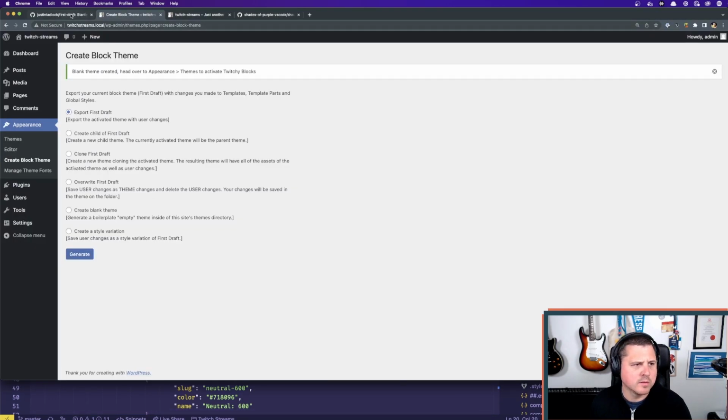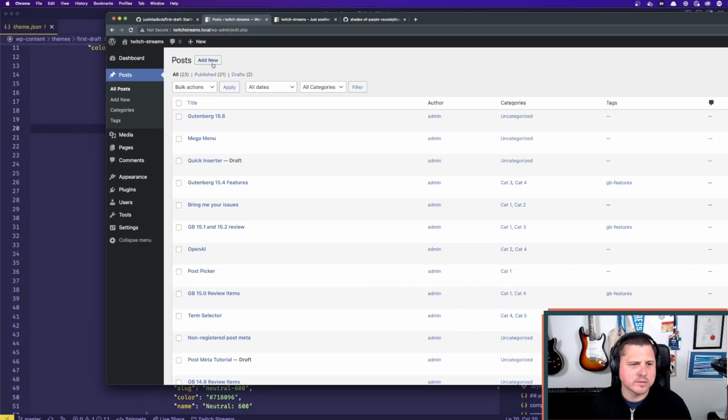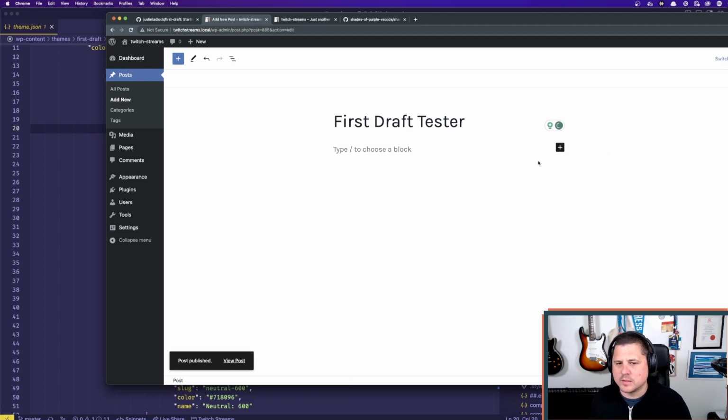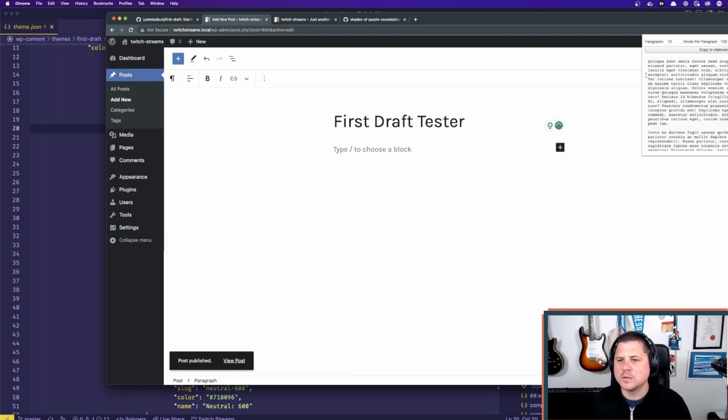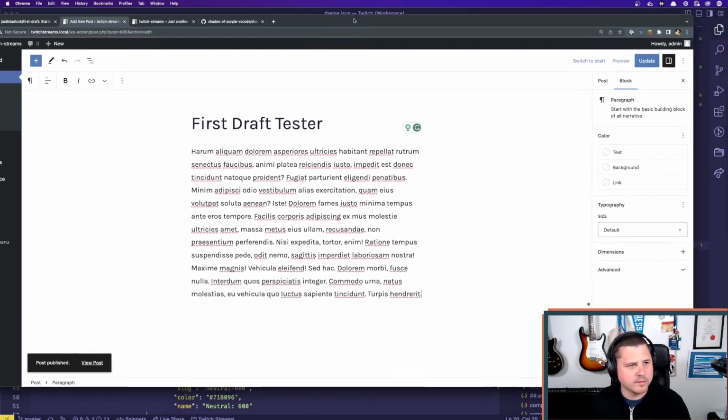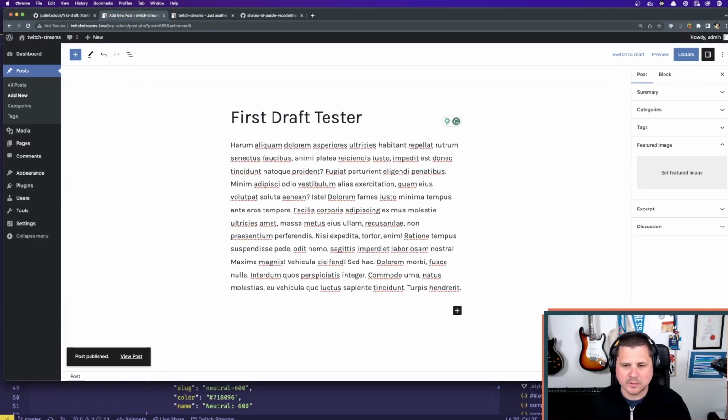Let's see. Oh, sorry. Let's go back in here. Let's go to the posts. We can just kind of look at some stuff. This is first draft tester. Let's post this. So if I drop in, let's do one paragraph. This is a great little add-on that I have, that you probably can't see. This just does dummy lorem ipsum.